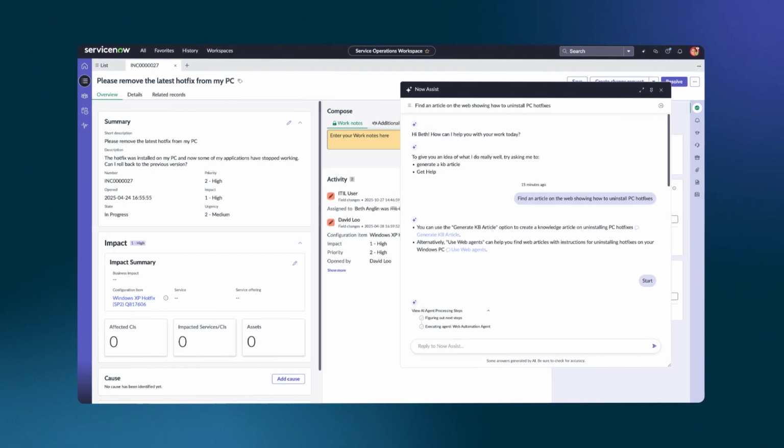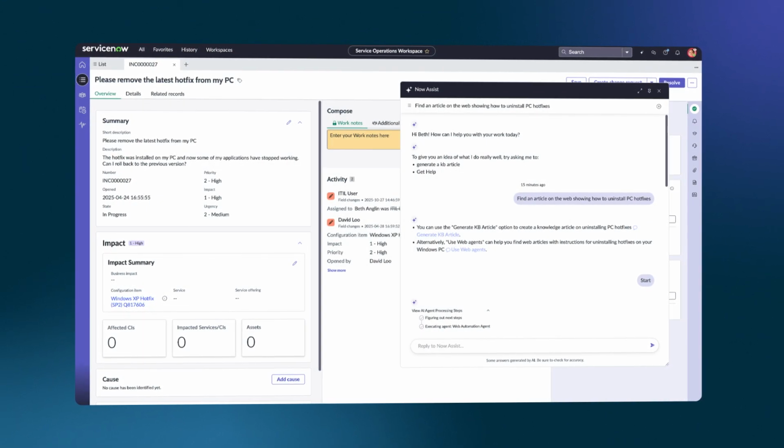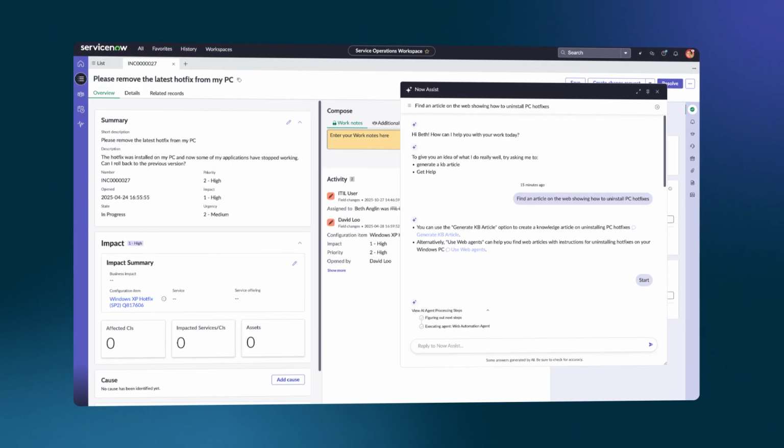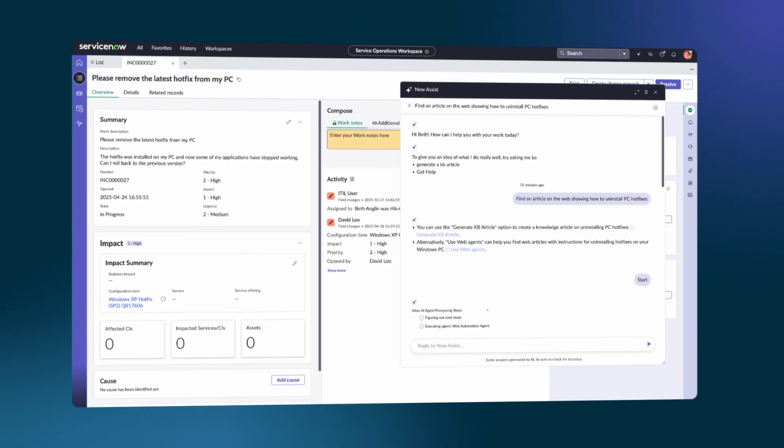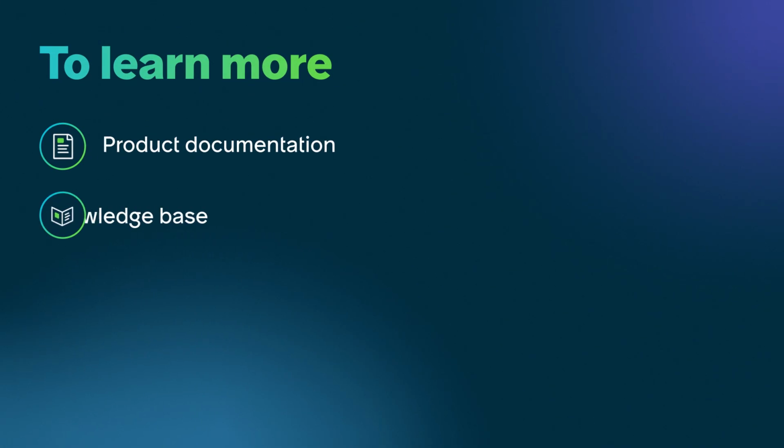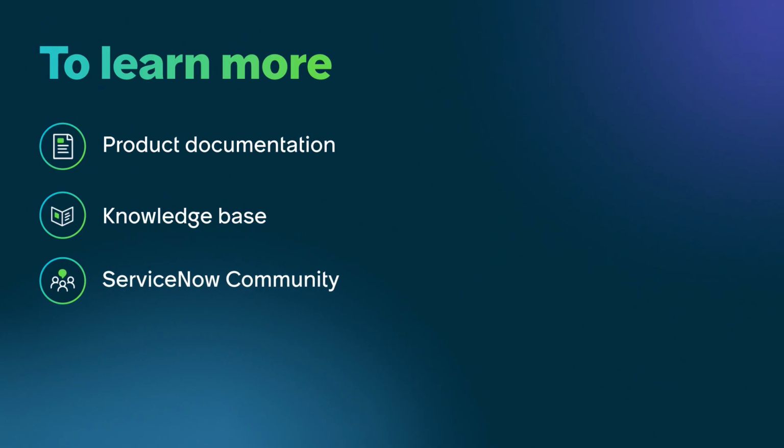Using the Now Assist panel, Enhanced Chat provides an enhanced experience for your users to find information and resolve customer issues faster. To learn more, see our product documentation or knowledge base, or ask a question in the ServiceNow community.